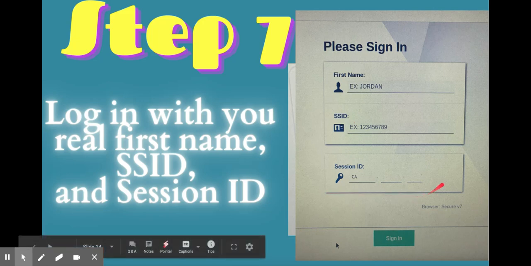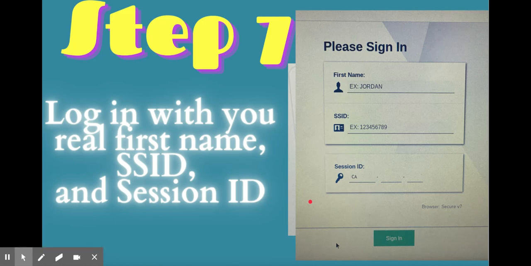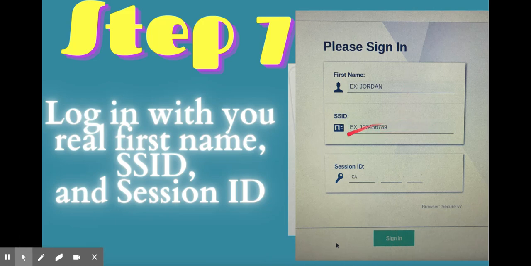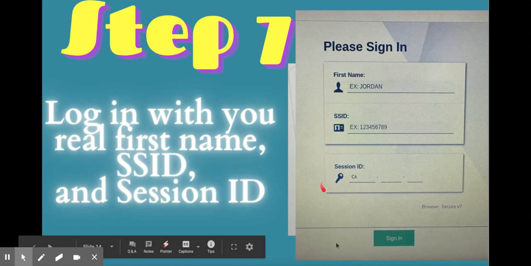The last part down here, this is that part that your teacher gave you, your session ID. So that's the part that you wrote on paper, you checked not once, not twice, but 3 times, showed your teacher. You're going to type that in and click on Sign In. So once you have your name, your state ID, SSID, and the session ID that your teacher gave you, you wrote down, now you're typing it in, you'll click Sign In, and best of luck to you on this test.